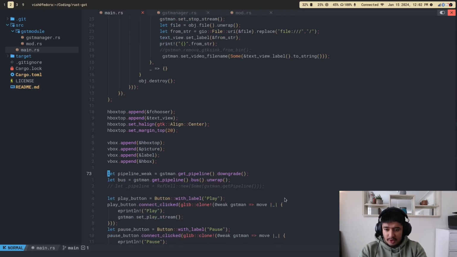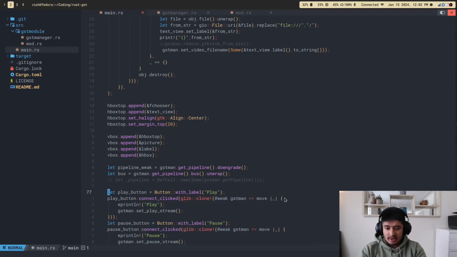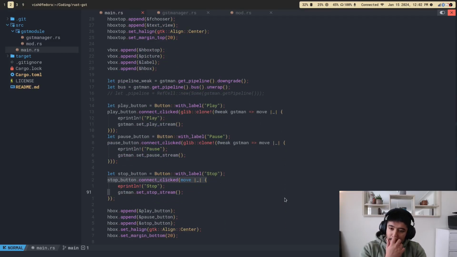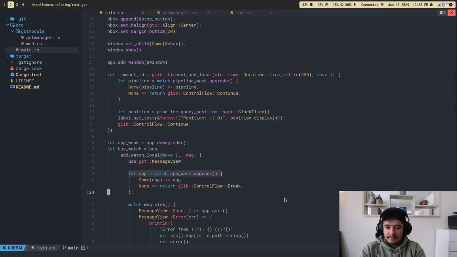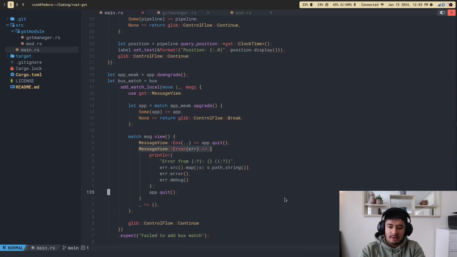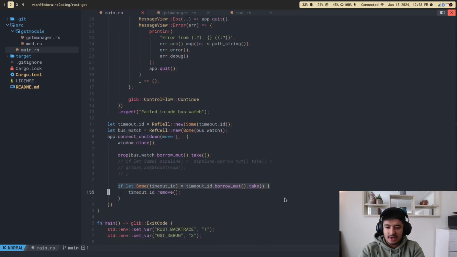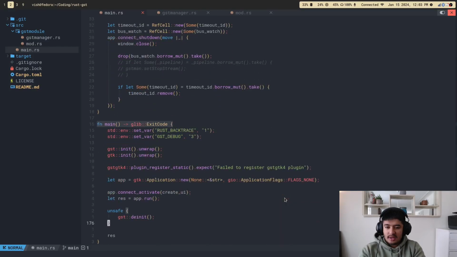Make it look pretty, put it in, create the bus, run the bus, create the logic for the play and pause button, append it, and this is more GStreamer stuff that you're going to need so you can send messages to the console anytime there's an error and such. And that's about it. And here in our main, we're just calling our function, and that's it.